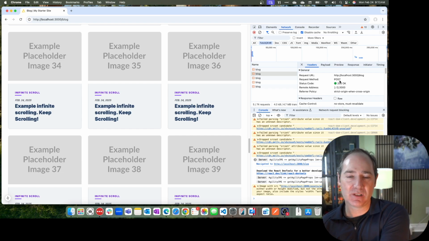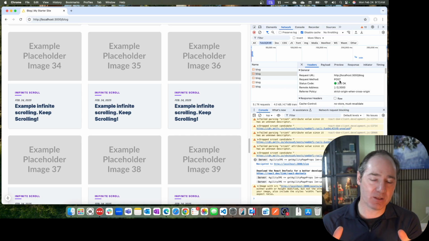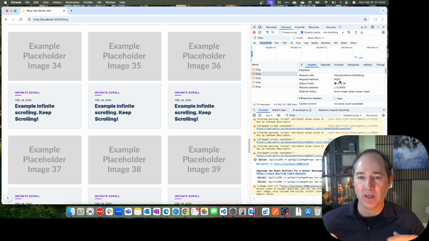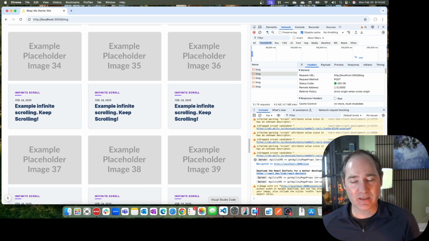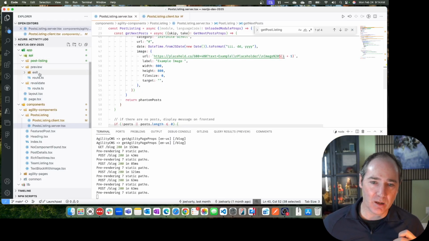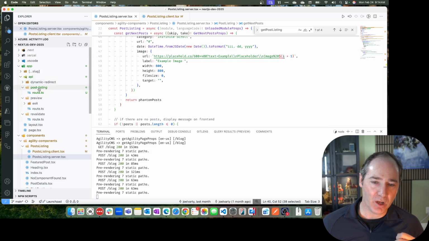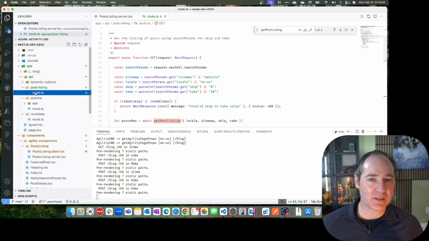If we're going to be submitting form data, I think a server action is perfect. But if we're doing a get, we should probably look at using an API route for that. So let's look at using an API server route to actually do pretty much the exact same thing, but put it in a different place. So what we've done is in our API folder, we've got another folder called post listing, and then a route.ts underneath of that.